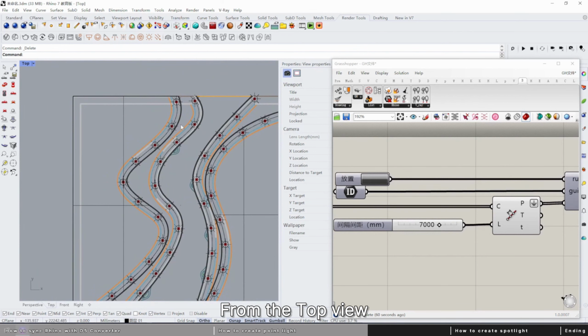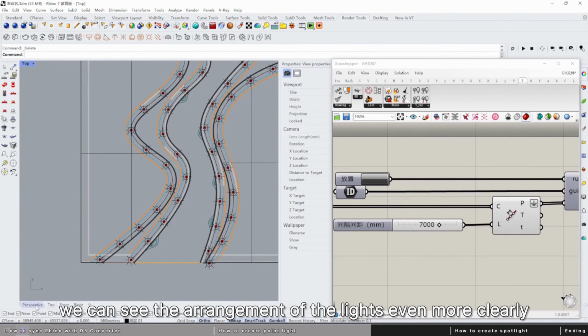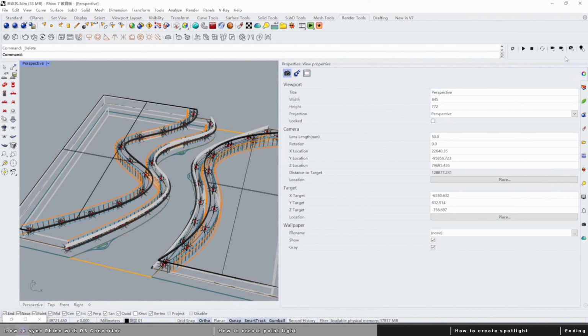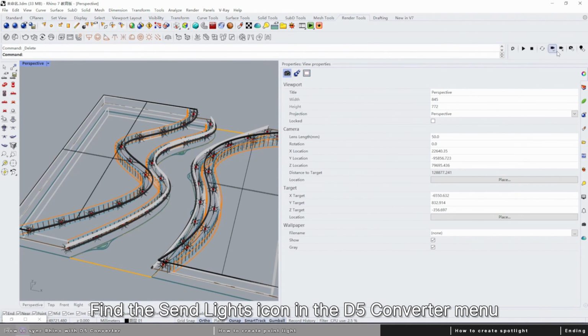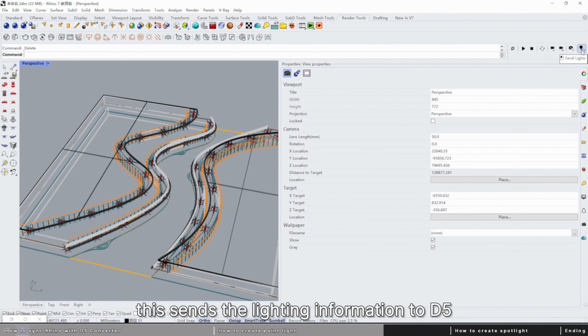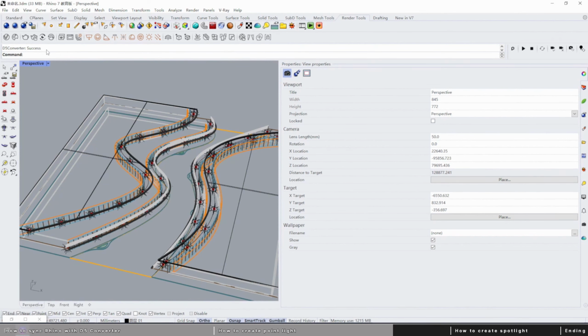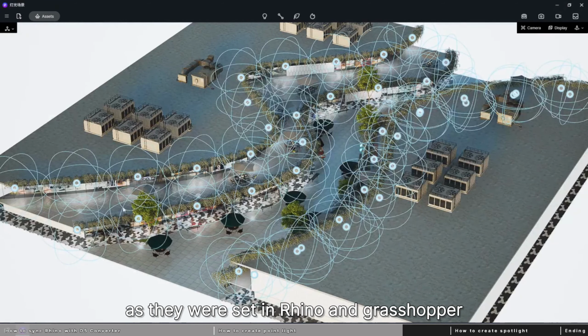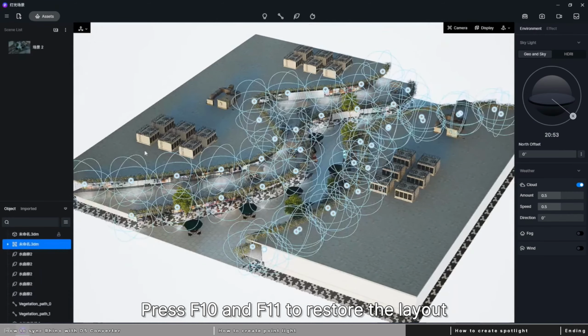From the top view, we can see the arrangement of the lights even more clearly. We can close Grasshopper now. Find the Send Lights icon in the D5 converter menu. This sends the lighting information to D5. Click on it and over here it says Success. Now we can open D5 Render and you'll see all the lights have been placed exactly as they were set in Rhino with Grasshopper. Press F10 and F11 to restore the layout.